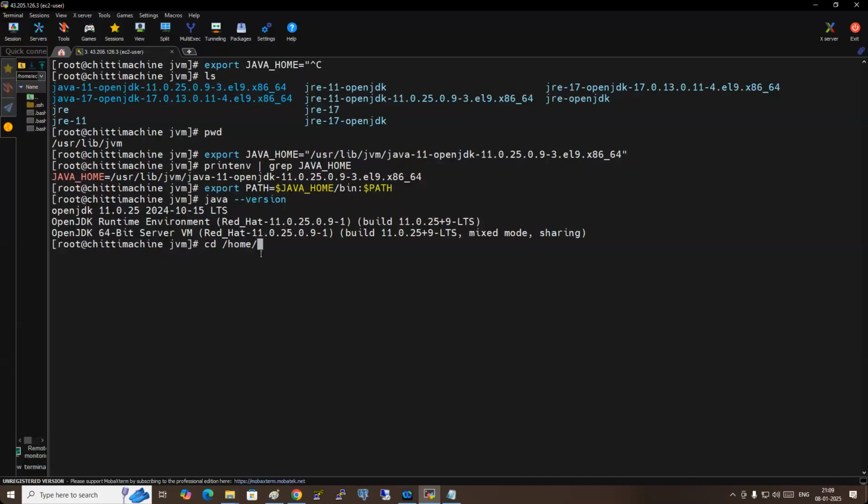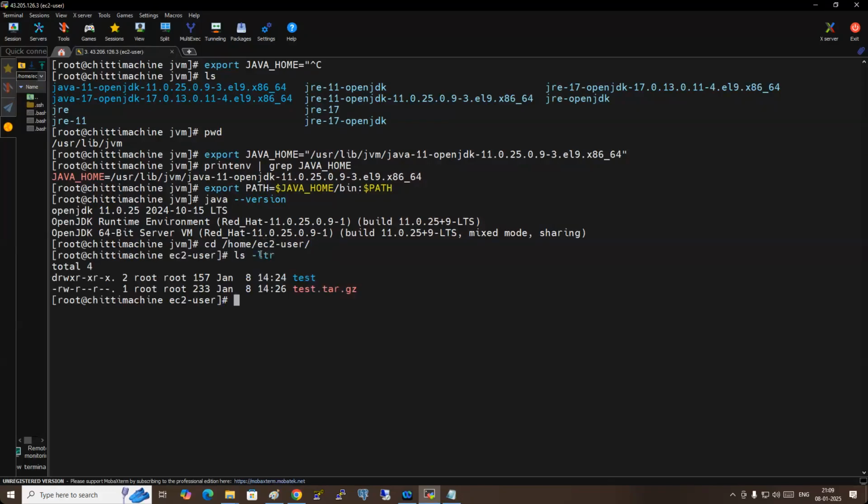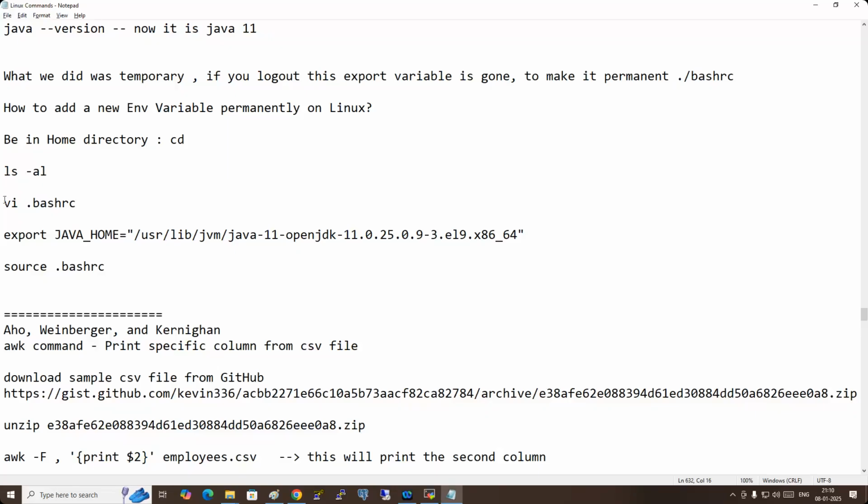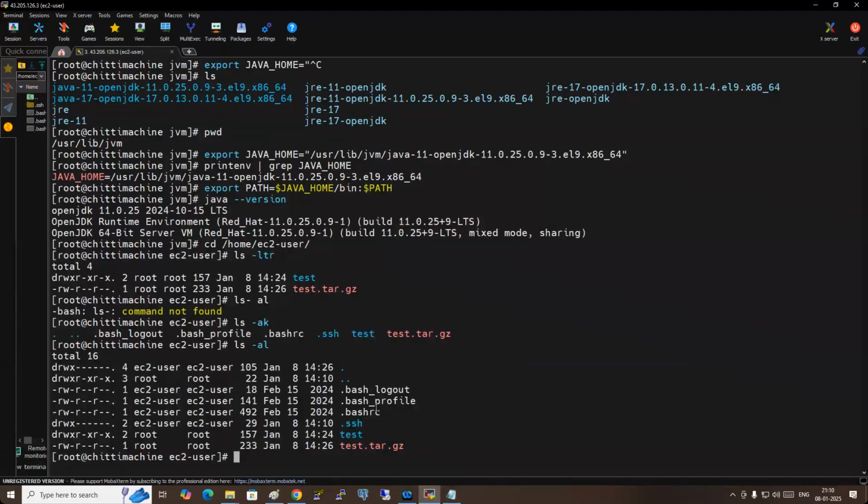Let's go to your home directory. How? ls -ltr. Sorry, ls -al. Do you see this? A hidden file is there. I told you dot represents hidden, right? Dot bashrc is there. This is your profile. So basically, open this one, and what you need to do is vi dot bashrc.